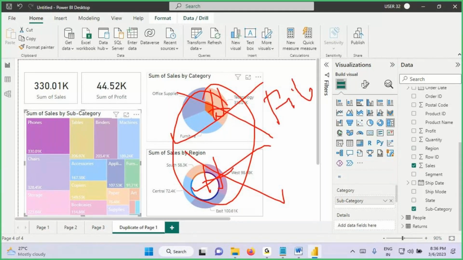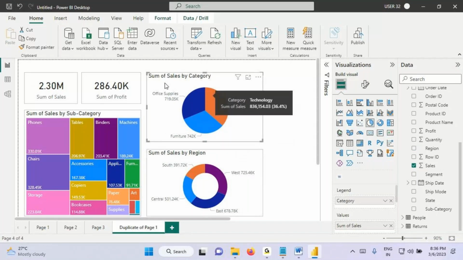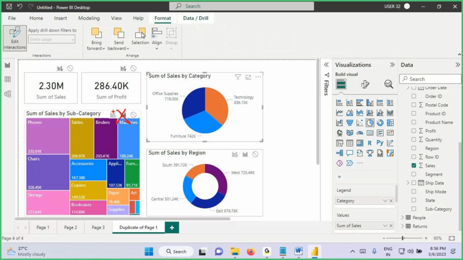Wherever highlight is there, they are expecting filter. One way to change is to go to each individual visual, go to Format, and click on Edit interactions. Wherever highlight is there, you need to change it to filter. Going to each individual visual and making the change will take time.